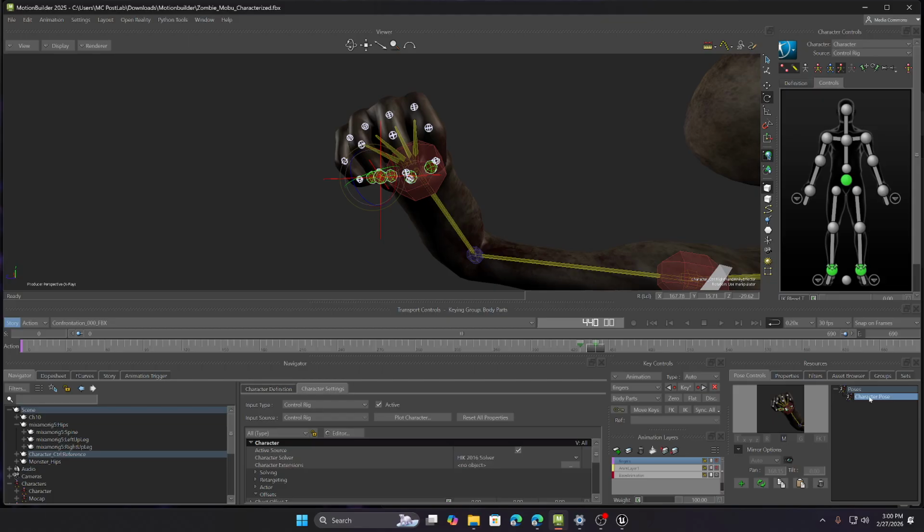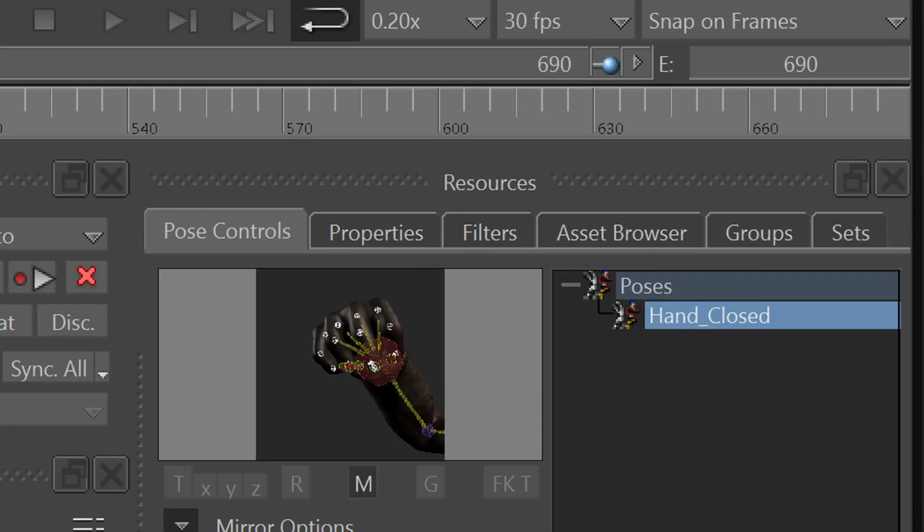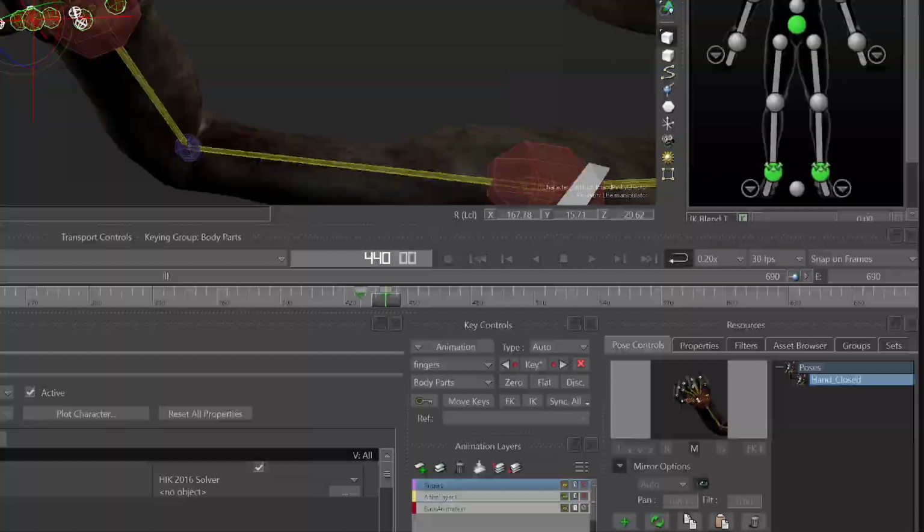And I'm going to click the drop down, and I'm going to call this, what is this? Hand closed. So I've defined a pose, a preset, if you will, for the hand closed. So I don't have to grab onto all those joints now. All I need to do is select hand closed, and it's going to put all those things in that position. Save a ton of time.